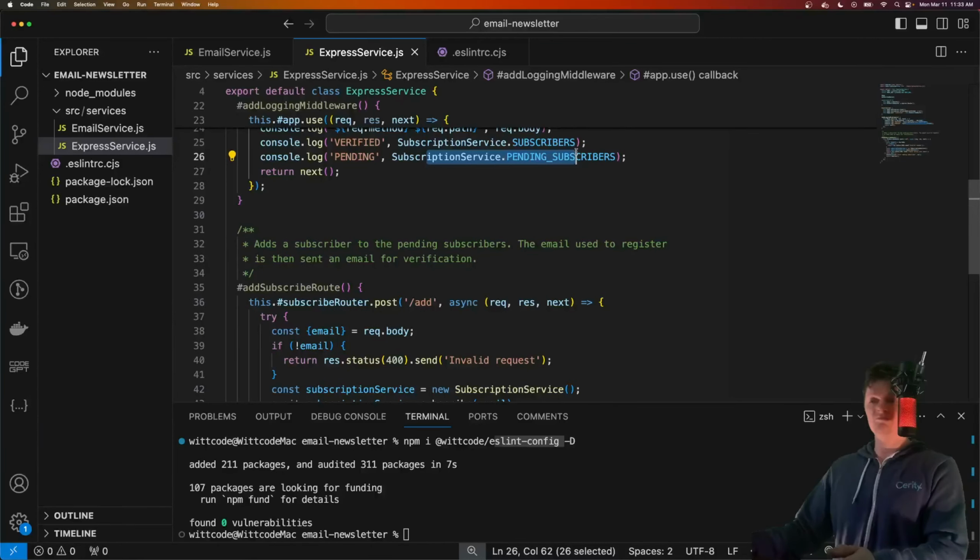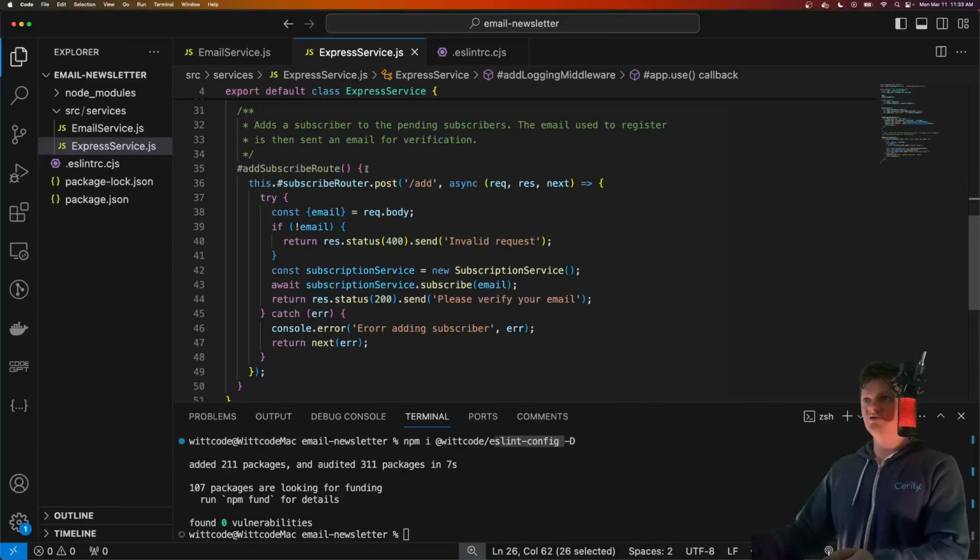So this property right here. Essentially what we do is we're creating a POST route handling POST requests to -add. And because we're using the subscriber router, it's going to be -subscriber-add. We wrap this all in a try catch and we extract the email from the request body. If an email isn't there, we're going to say invalid request.